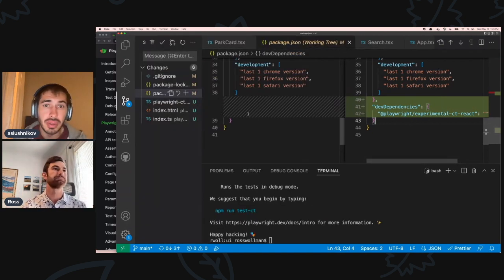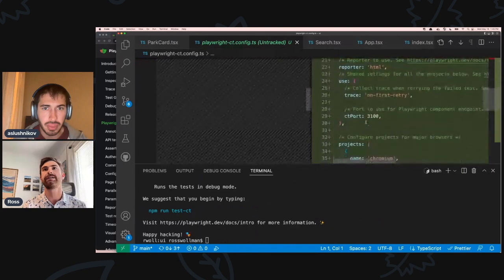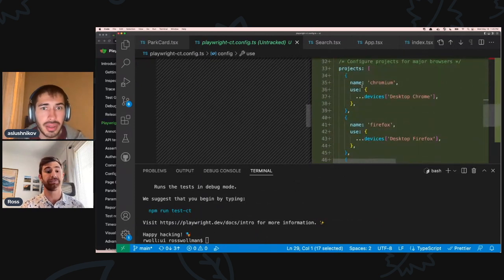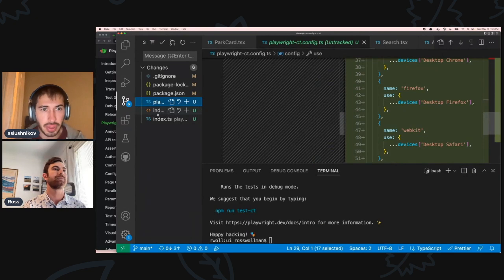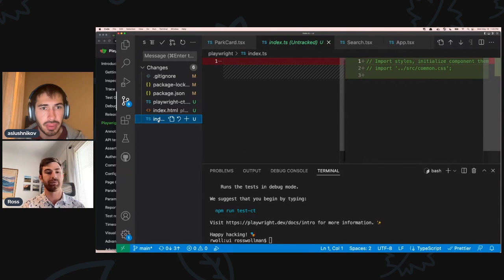Okay, sounds good. And then we have a config. Again, this is going to look similar to your config from regular @playwright/test, but we have some component testing specific things. You'll notice we do have projects set up, so we have Chromium, Firefox, Safari. That's all fully supported, so we really are cross-browser with these tests. And then we have index.html and index.ts. These are entry point files for Playwright component testing to know how to set up your page before we start putting components into it.